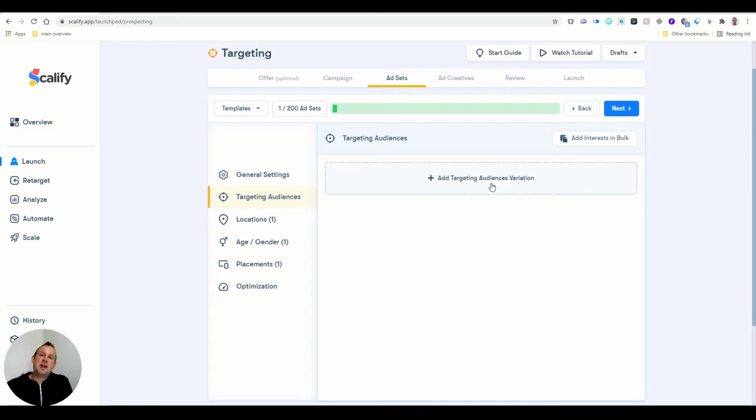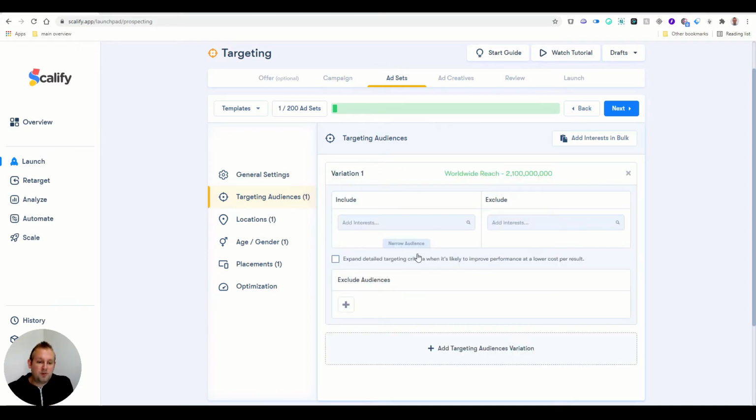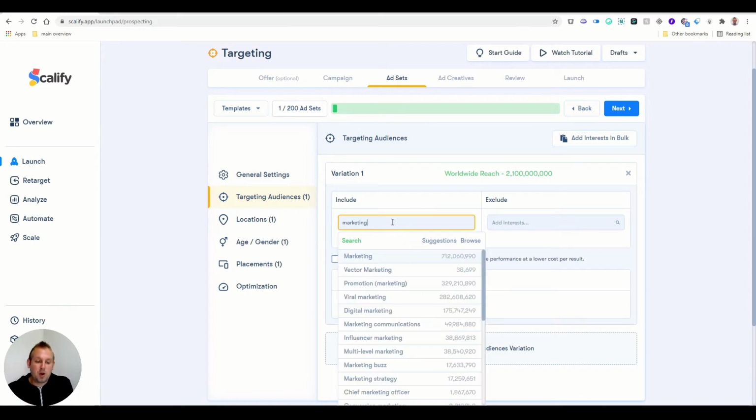So inside of the ad manager, you need to create different kinds of ad sets, right? Duplicate the ad set, change the target audience. Inside of Scalify, you can just create a new variation directly here. So for example, you can add your demographics if you want to. So if the demographics would be people who are interested in marketing, then Scalify will search up that specific marketing.